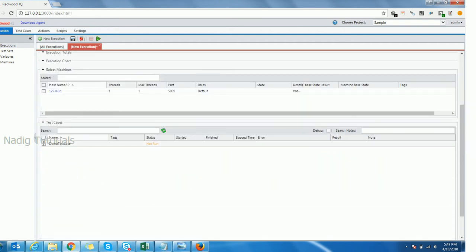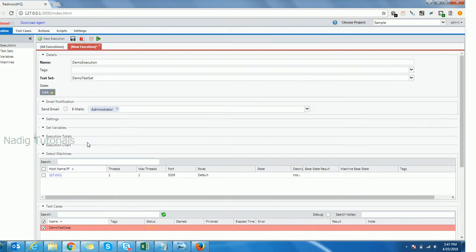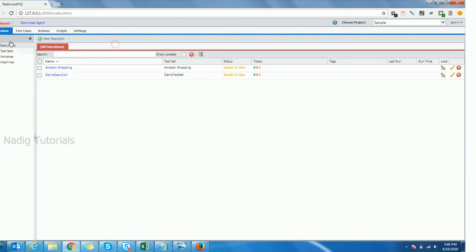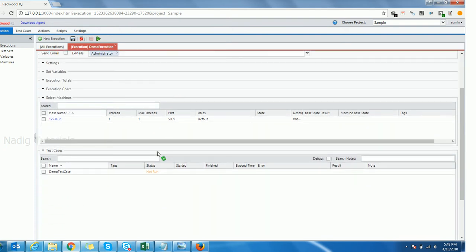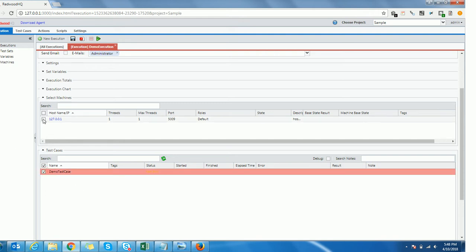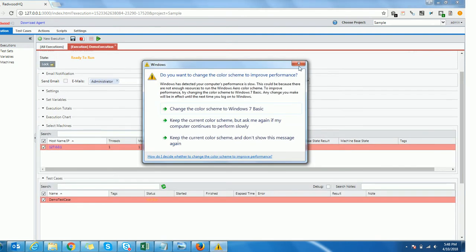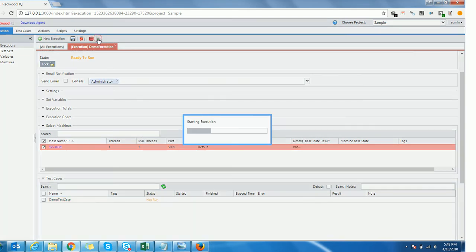Currently I am selecting this demo test case. Let me save this one first. I need to go to the execution tab and click on the execution. Here, demo execution, I need to double click and open this. The execution test cases will be listed here. For example, one test case alone is there currently. If I develop test case 1, test case 2, all the test cases will be listed here. I just want to select this one, and select on which machine it should be executed. So I'm selecting this one, and I'm clicking on run.